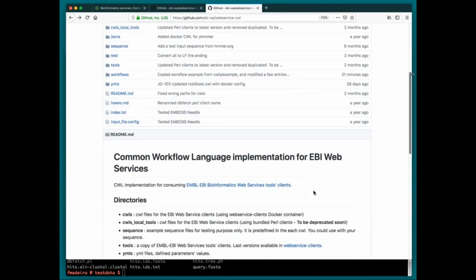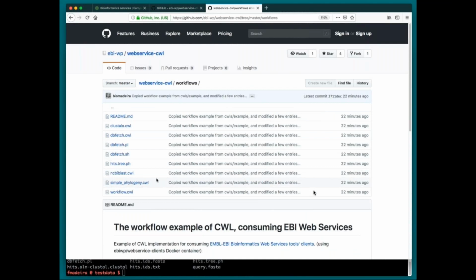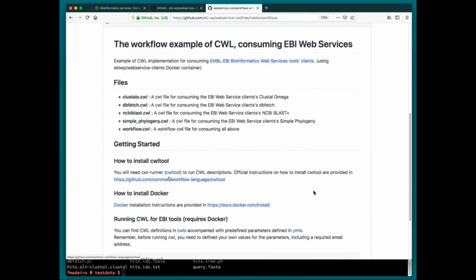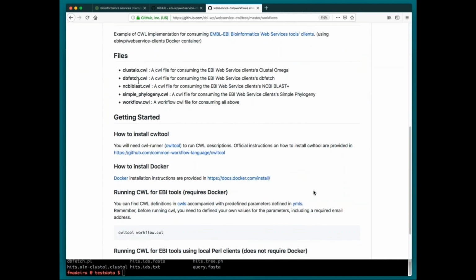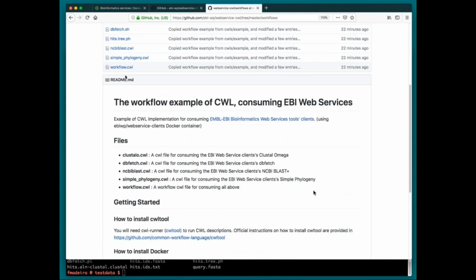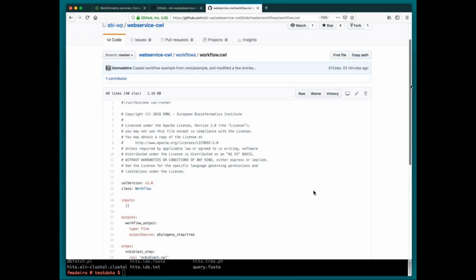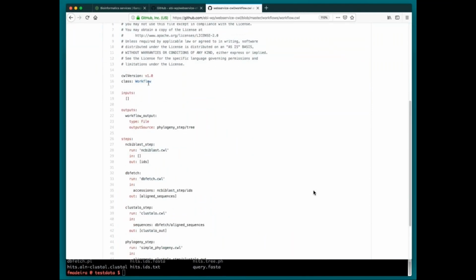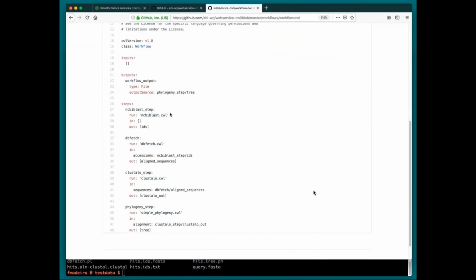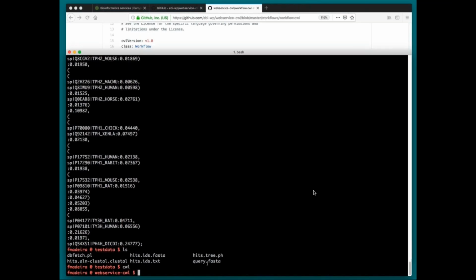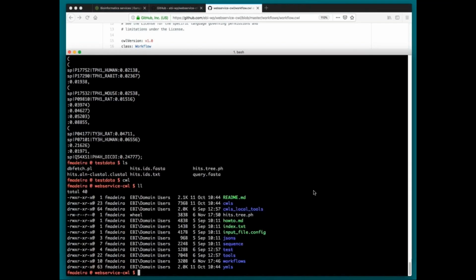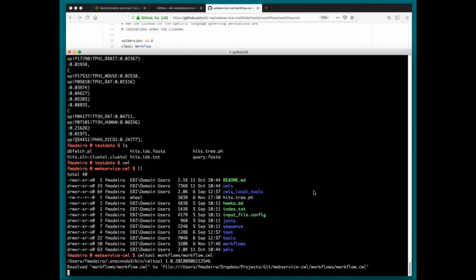So now going back to the sample workflow, we provide here in the workflows directory a sample workflow, which basically runs the same steps I just showed using the different clients. The actual workflow file defines a class, which is workflow, and you can see the steps in the workflow are literally NCBI BLAST step, dbfetch, Clustal Omega, and Simple Phylogeny. Exactly the same steps we just ran in the terminal. So now I just moved directories here, and I'll be calling cwltool with workflows and the sample workflow. In this case, just hitting return will actually run the entire workflow.